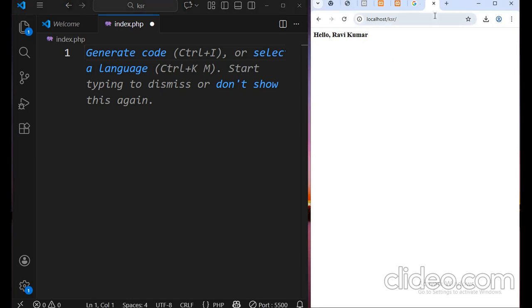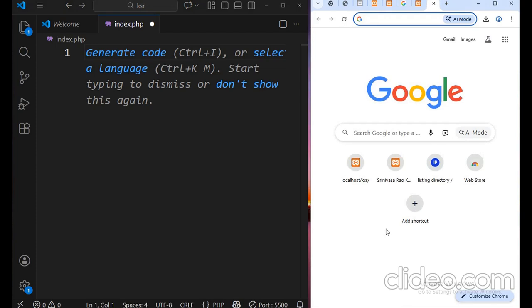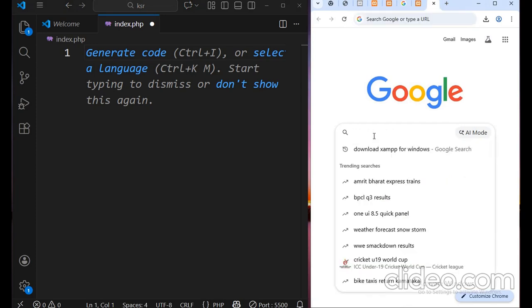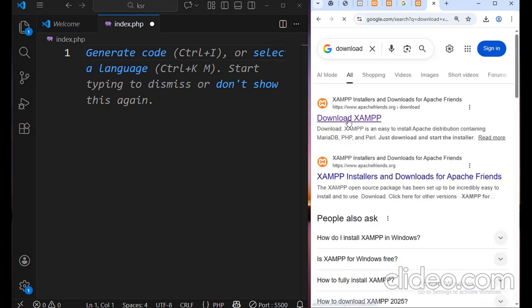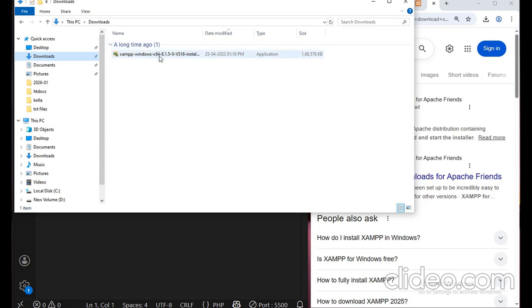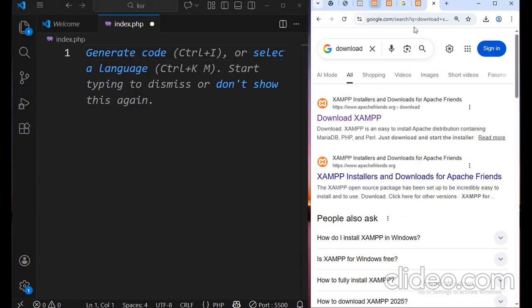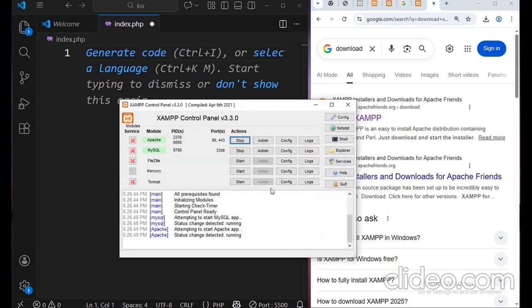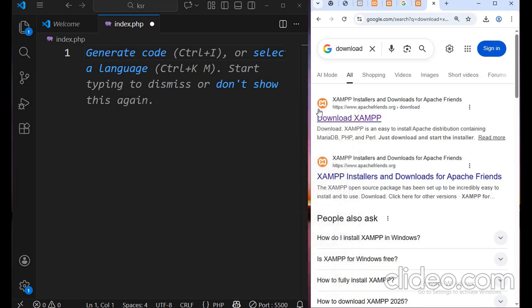And I will explain how to install the XAMPP server on Windows step by step. Just download the XAMPP server. After the download, just double click and install the XAMPP server. After the installation is completed, just open the control panel and start Apache and MySQL. And I will explain three basic examples.